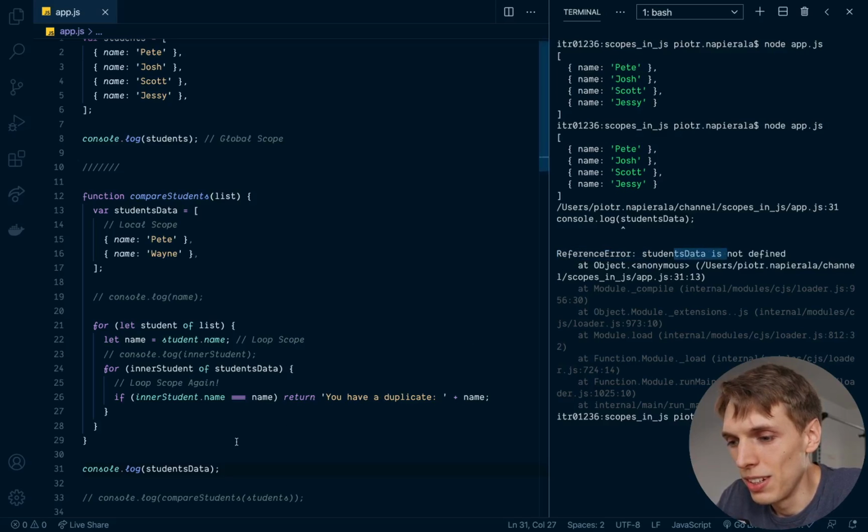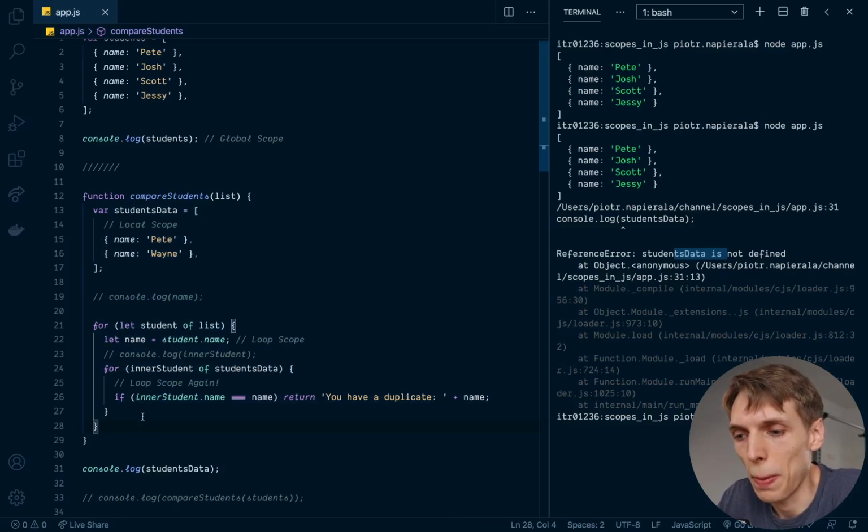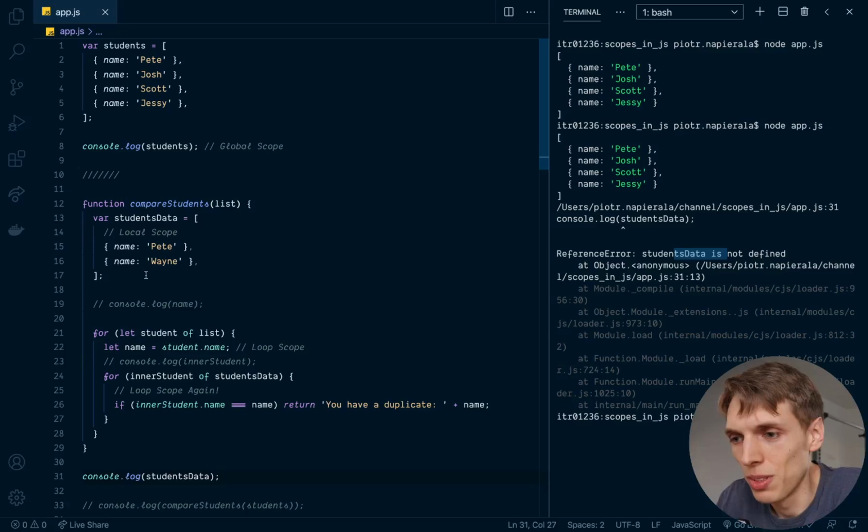So this is why we cannot access the values from inside the function from outside, but we can access the values from outside inside the function, like a bubble effect, sort of. So this is the local scope.